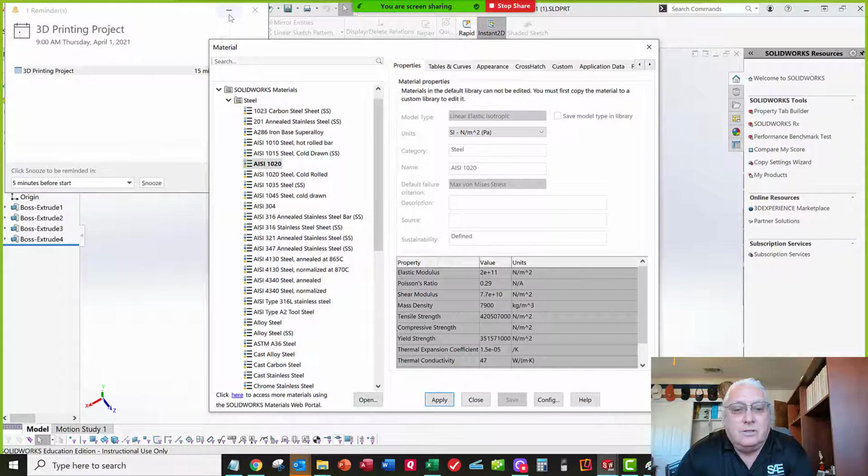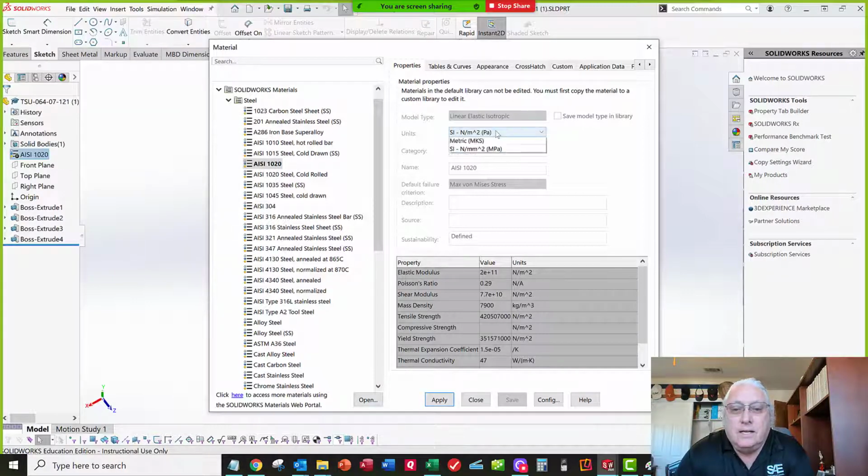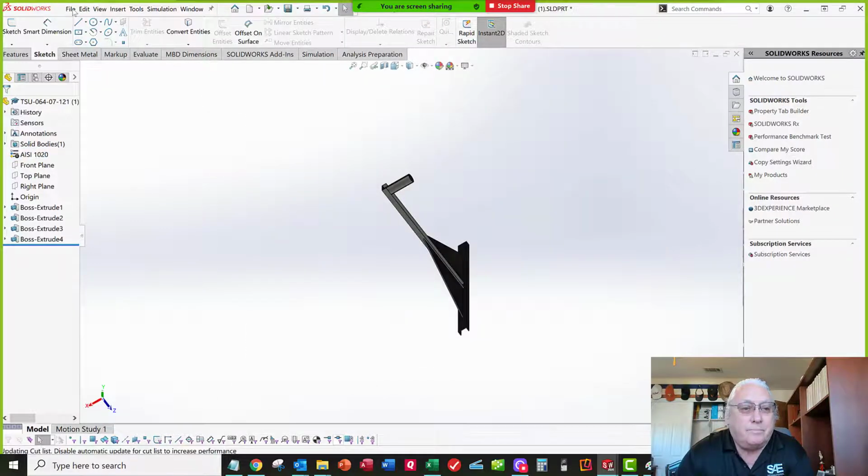Yeah, that's cool. So it is cool. And if you want to see it in English units, you can just change the units, and there it is, 29 million psi. Tensile strength's about 61,000, yield strength 51,000. And it's all there, it's all built in. So just get used to putting materials on the parts as you make them.